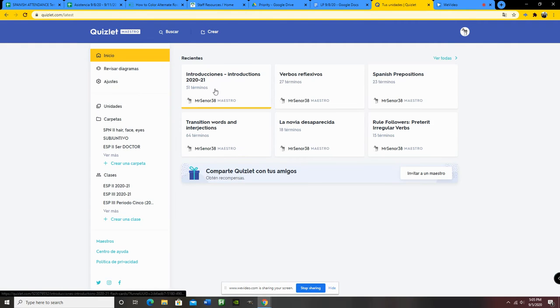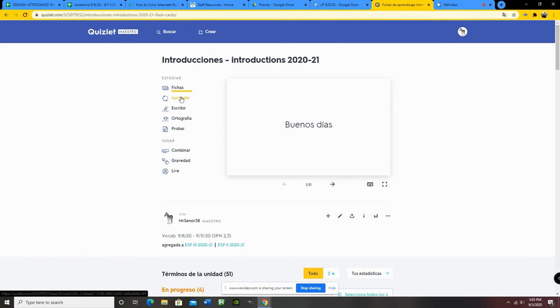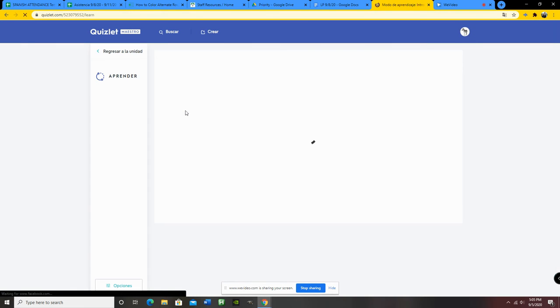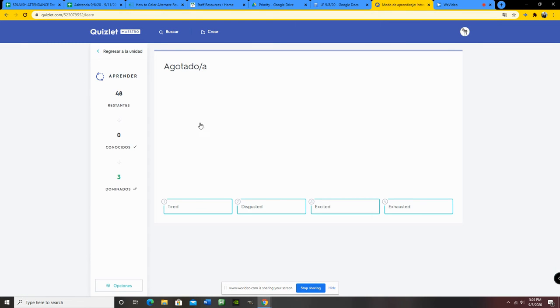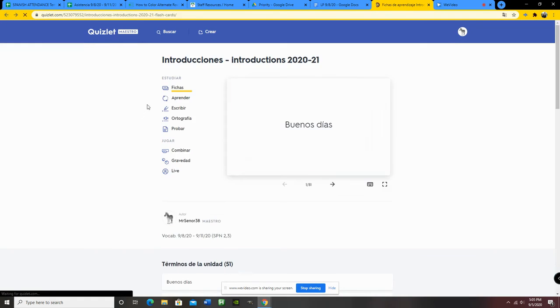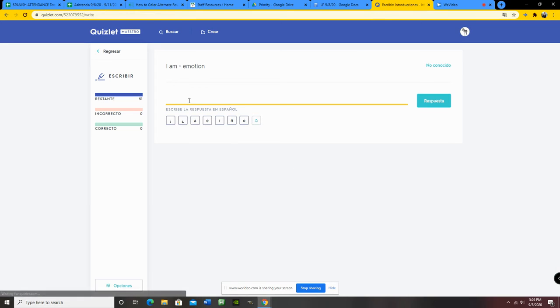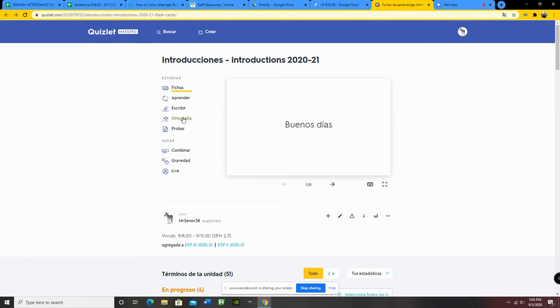Other ways that you can study are to use the learning function, where it'll quiz you. It'll create sort of a mini quiz. Or escribir, writing, where you can practice your spelling. Or you can do where it will say the word for you and you spell it. This will make a quiz where you can see what you would score on a vocab quiz. And then there are games that you can play as well.